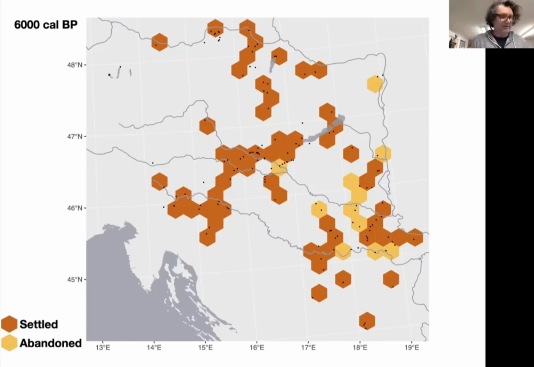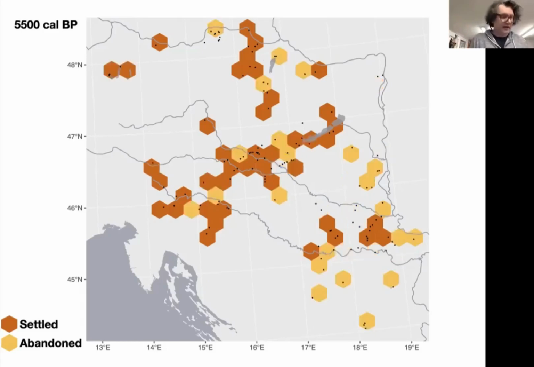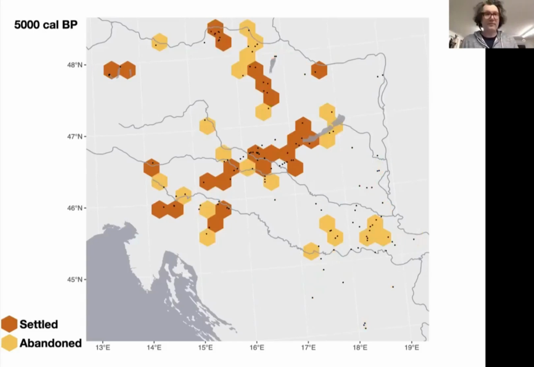And this process continues after 6,000 calibrated BC with continuous expansion into the marginal areas, especially the Alps, and extensive abandonment of grid cells in the lower reaches of the Sava, Drava, and the Danube. This is the situation around 5,000 calibrated BP.